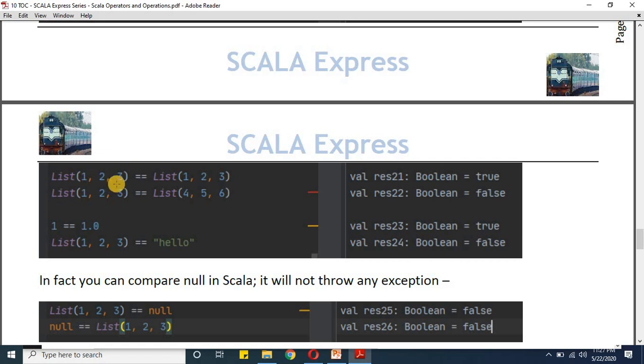So here we have one list which has elements 1, 2, 3 and then a similar list. Here our values are the same and it is not null, so it will be true. Moving on, list 1, 2, 3 and list 4, 5, 6. Here our content is different, so it will be for sure false. And see, after executing, Scala gives us false here. Moving on to next, 1 is equal to 1.0. Since the value is the same, it should give us true. Let's check. Yes, it is giving us true.